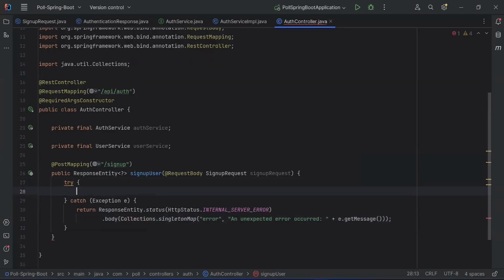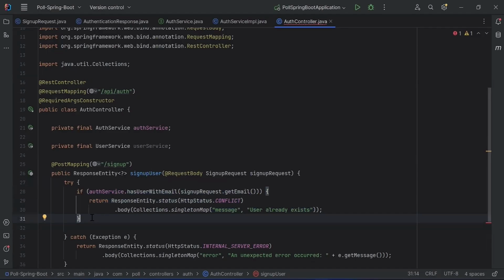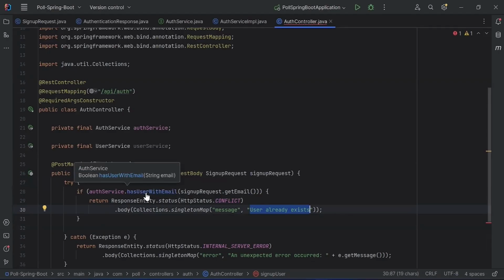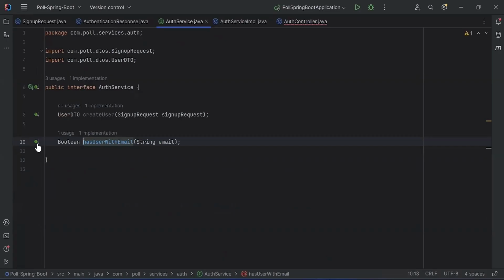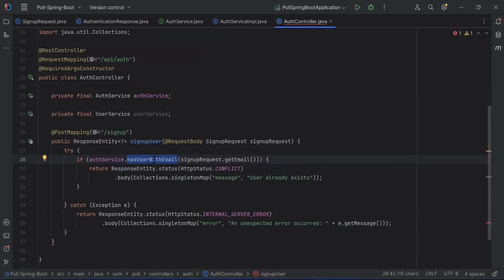Inside the try block, I'm going to add here the if condition where we have to check if the user already exists by email in our database. Then we have to return the response with the status 409 conflict and the message that we have, user already exists. We are calling a function from auth service that we have, hasUserWithEmail. It will return a boolean value. If this function returns true, then we have to return this response.